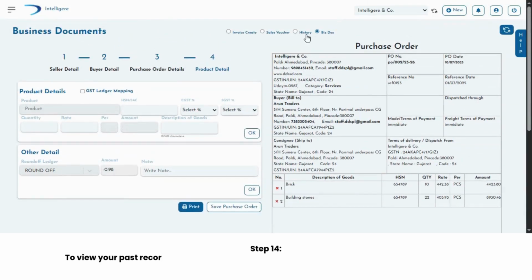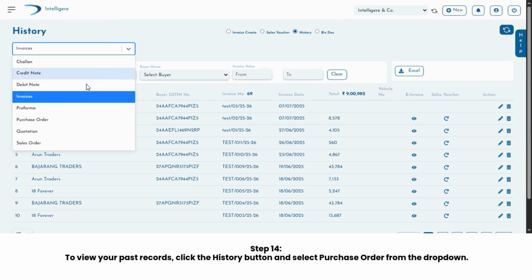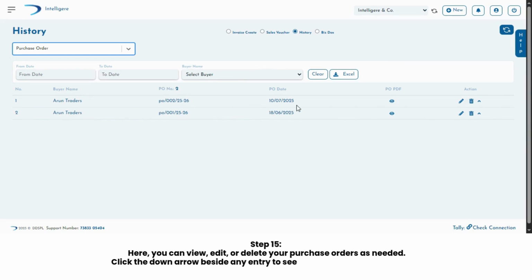Step 14. To view your past records, click the History button and select Purchase Order from the drop-down. Step 15. Here, you can view, edit, or delete your purchase orders as needed. Click the down arrow beside any entry to see detailed product information.